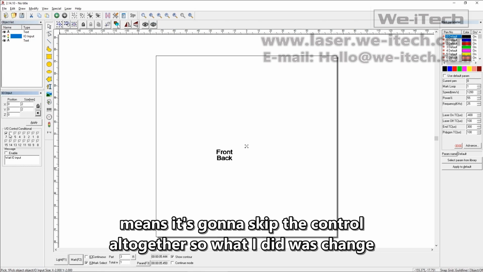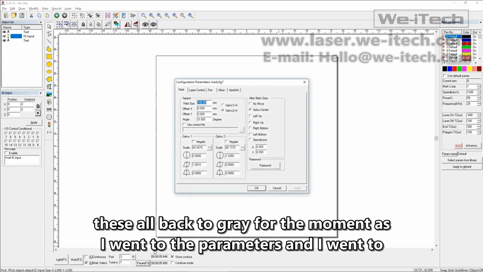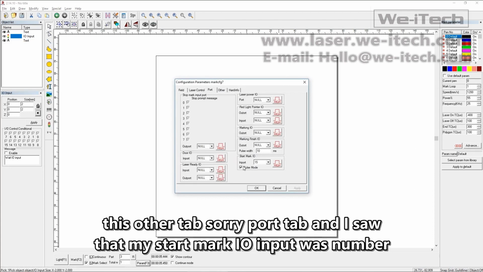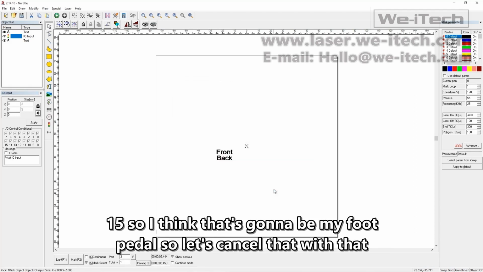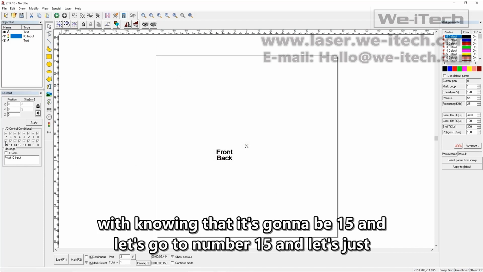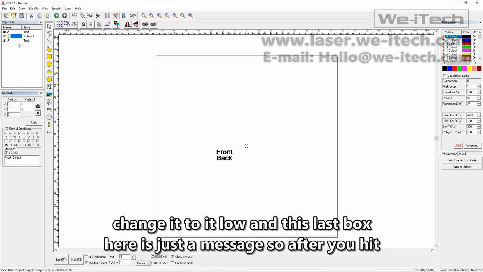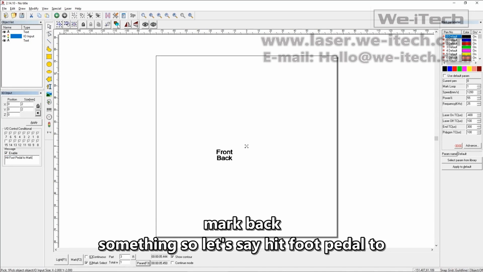Let's change these all back to gray for the moment. What I did is go to the parameters and to the port tab, and I saw that my start mark IO input was number 15. So I think that's going to be my foot pedal. Let's cancel that, knowing that it's going to be 15. Let's go to number 15 and change it to a low. This last box here is just a message. After you hit your mark, it's going to tell you to do something. So let's say, hit foot pedal to mark back.